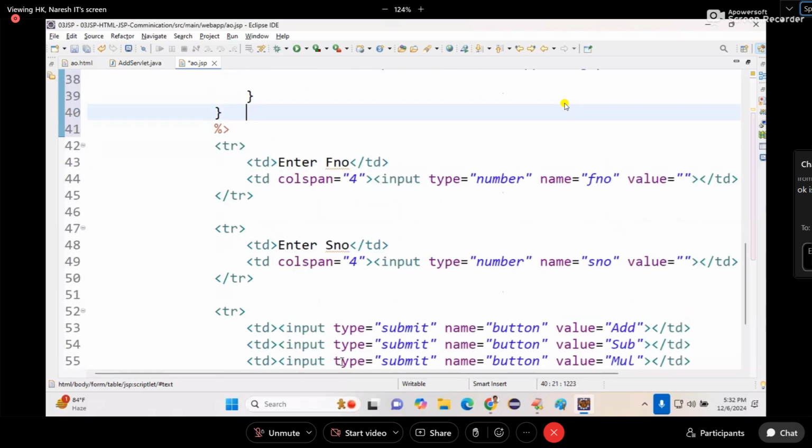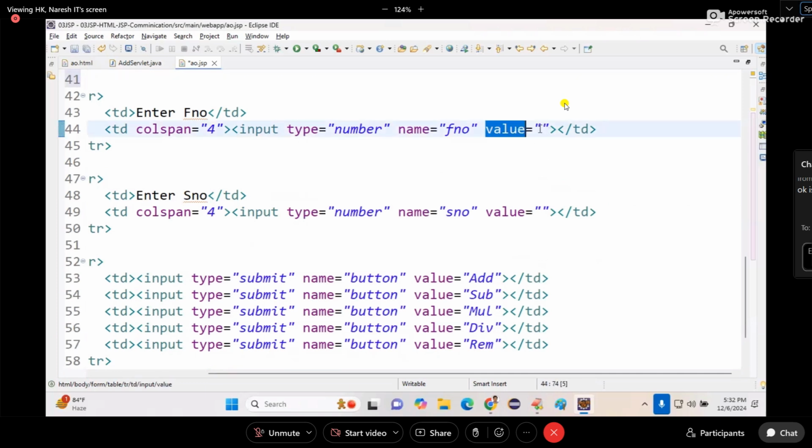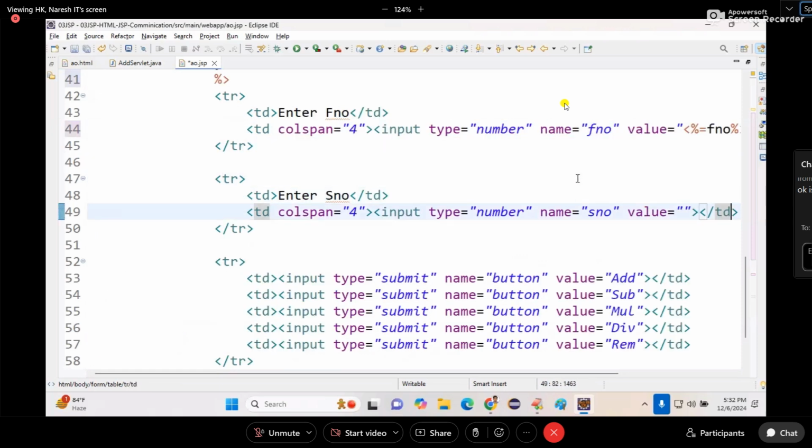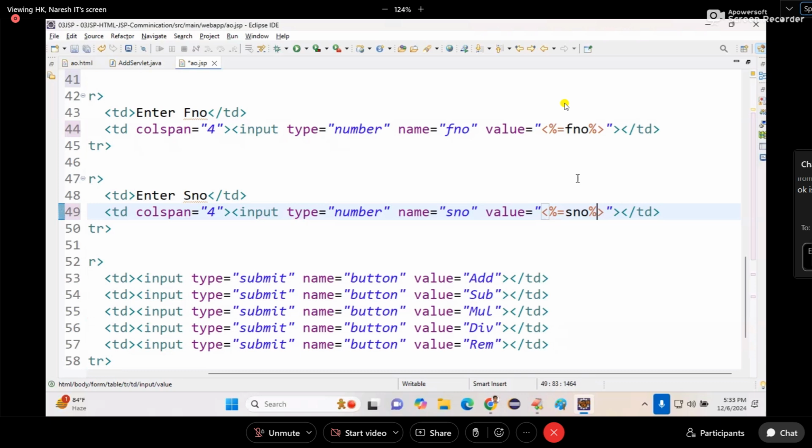Then response generation. In response generation, here I want to place value equal to, the value I should substitute. Tell me what I should write. If you want to substitute a value there, which tag should I use? Expression tag. Can I write FNO here? And here also what do I write? Expression tag equal to SNO. Look there. Any error or no error? No error.